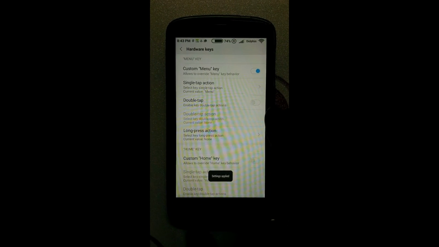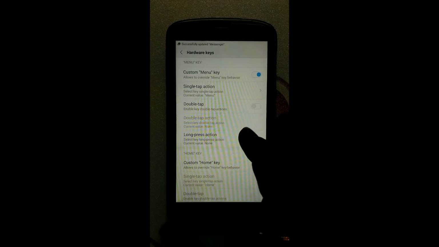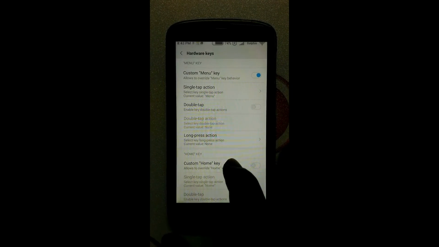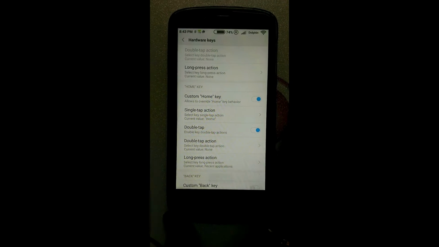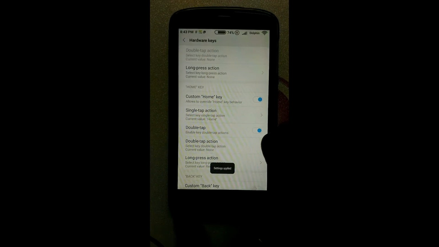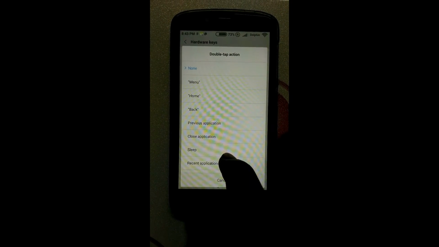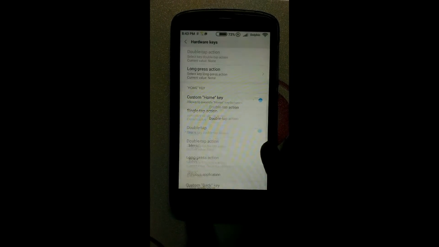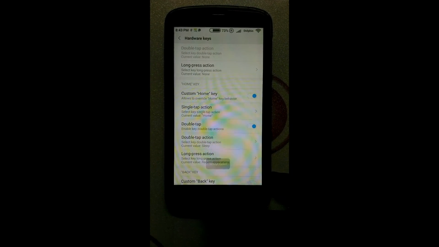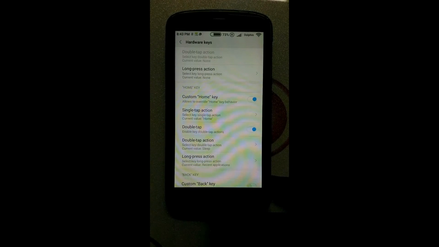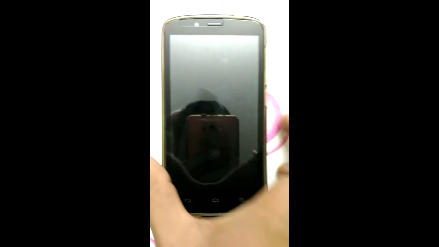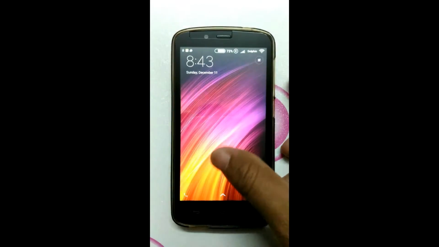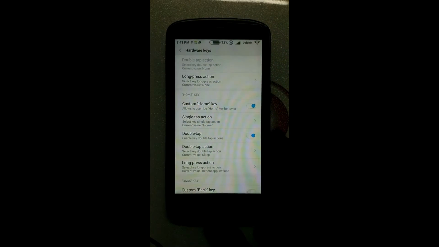Custom menu key. Home key. You can activate this home key, and you can assign the double tap action. Now double tap to sleep. See this. When you double tap this, the phone will sleep. So in this way double tap also can be used.